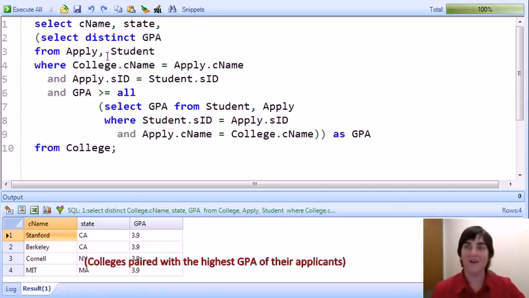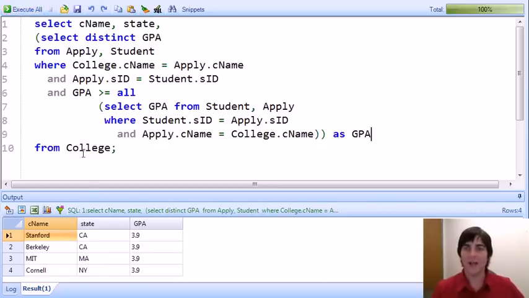You may want to pause the video and look carefully to make sure you understand how the query works. But again, it's taking for each college the name, the state, and then finding the highest GPA. So let's go for it. We run the query, and indeed we get the result. It happens to have sorted it differently than last time, but it is exactly the same result.